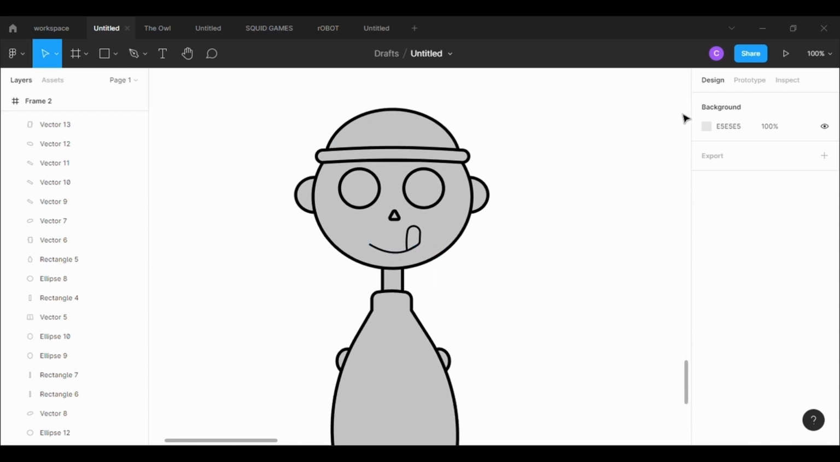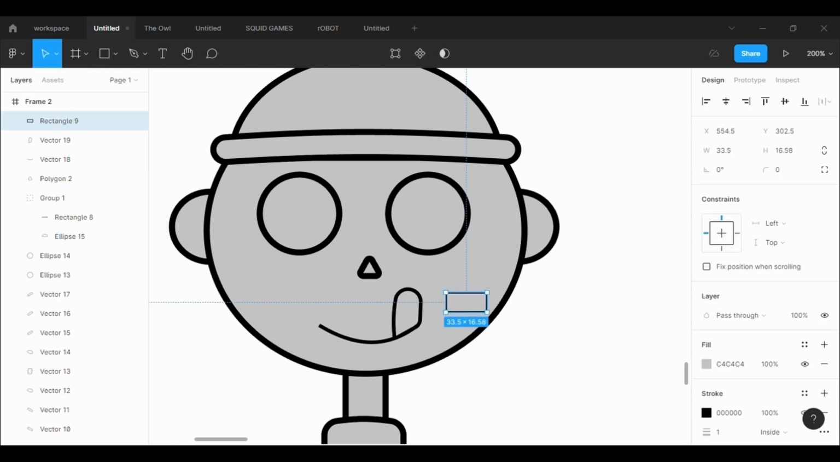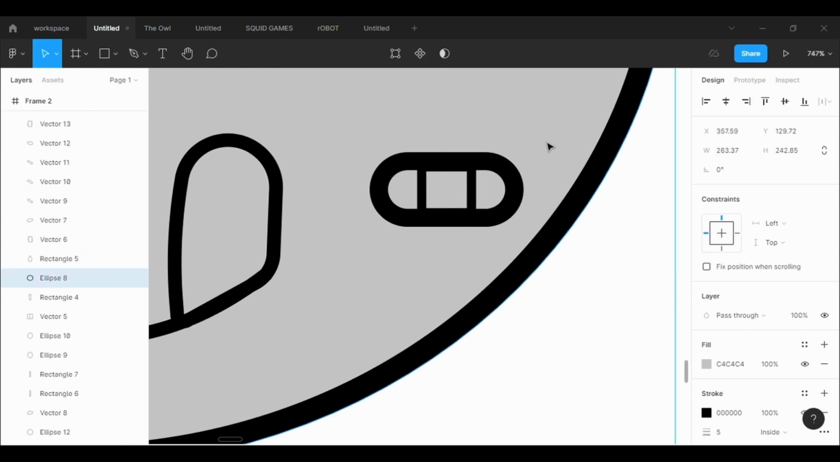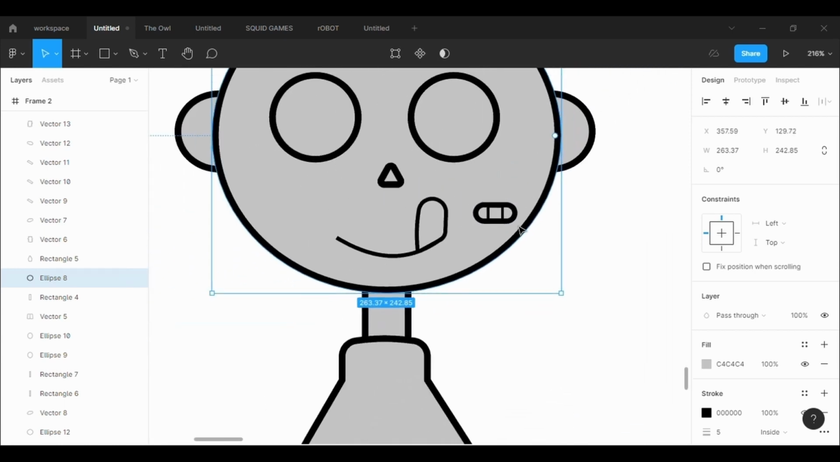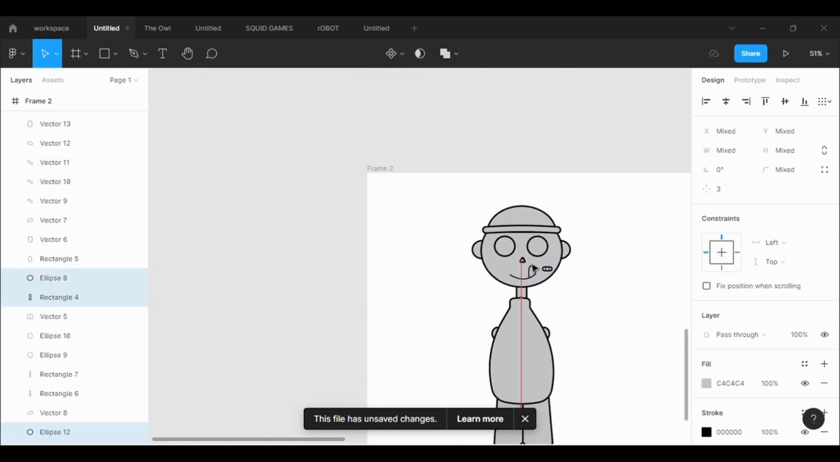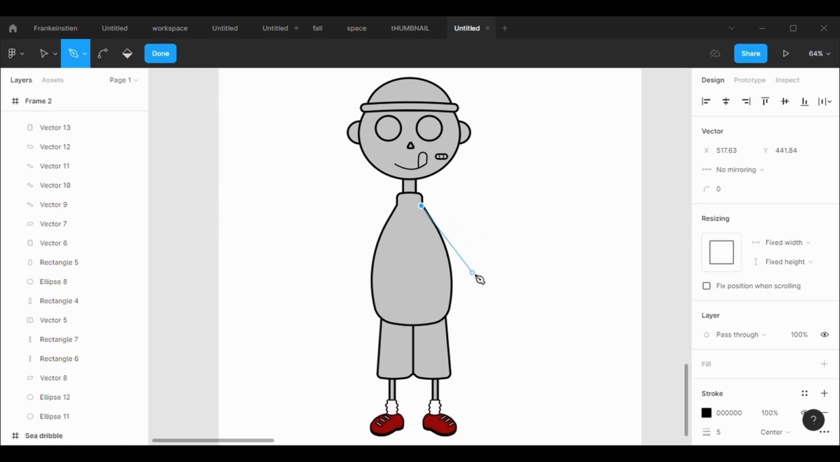Awesome. Let's add some few details to the facial parts. Now let's complete the character's outfit.